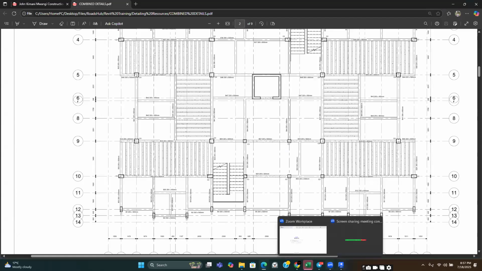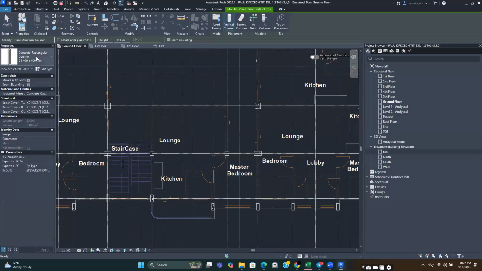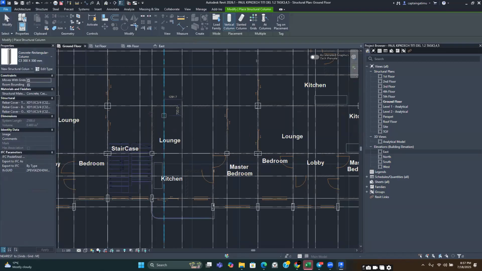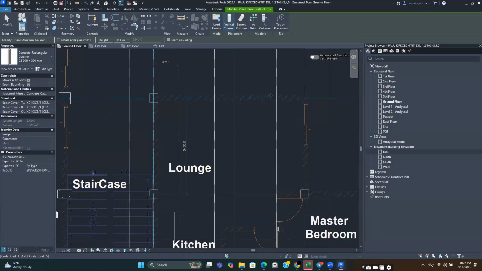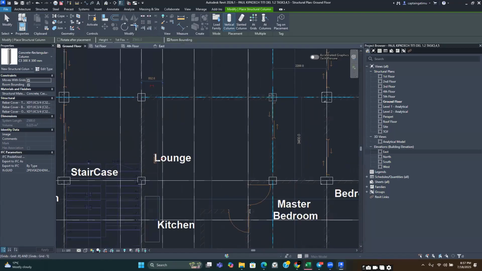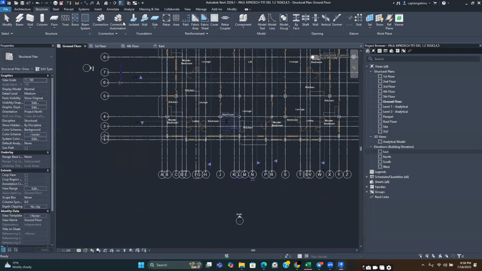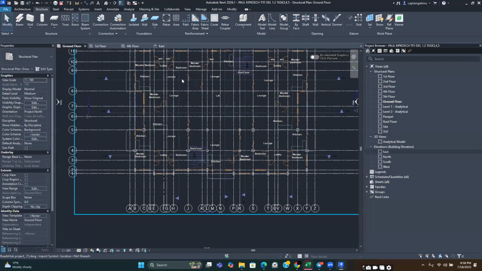So let's do that. We go to Revit and then we go to column. You select the cross section you need. So column 3, and you place it here and here where it is required and you're good to go. Okay, then if you want, you can visualize this in 3D.